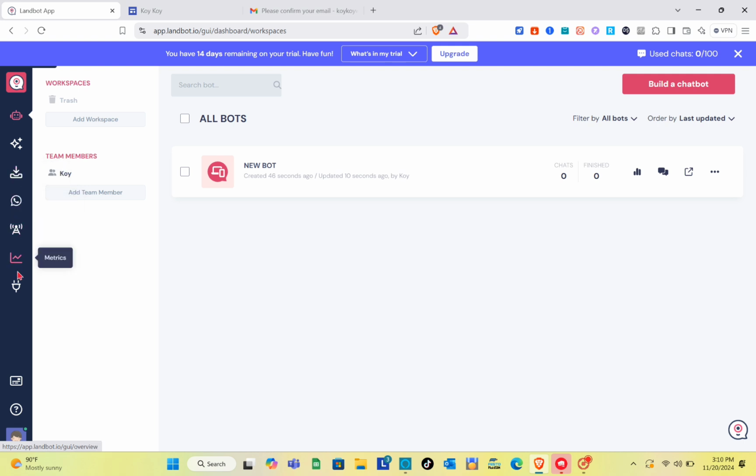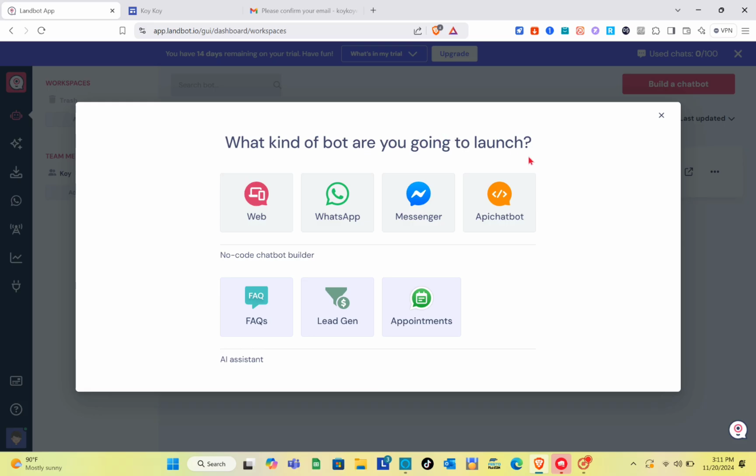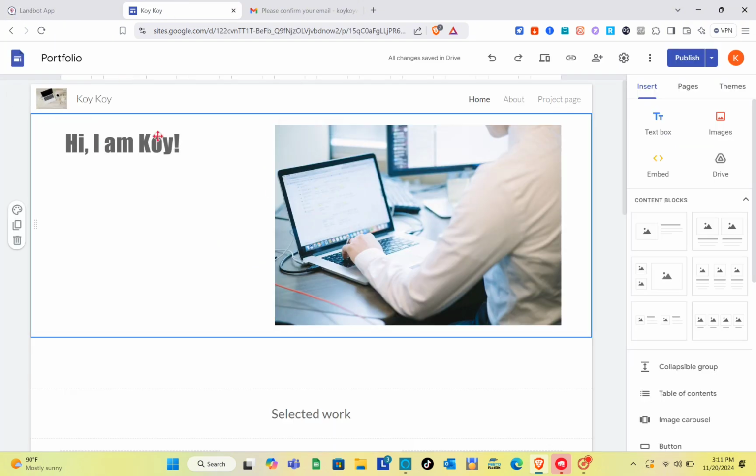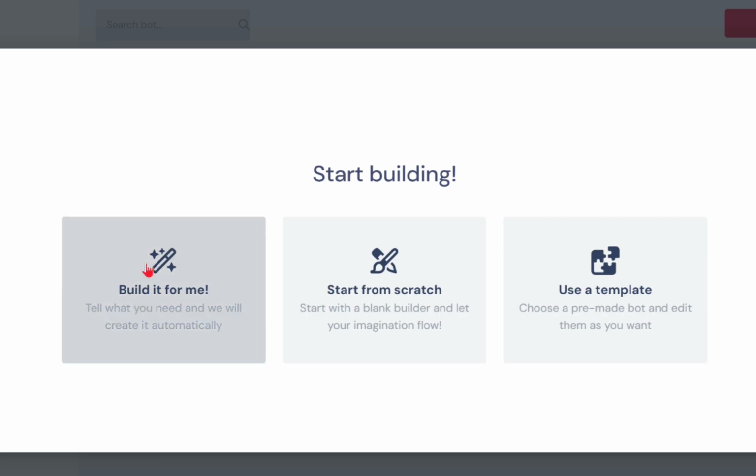So here at the left side, you have these different options. But for this video, we are going to focus on how we can build a chatbot. So to build a chatbot, just simply click on this option at the top right. And then it asks what kind of bot you are going to launch. So here, just select web, because we're going to use this one for our Google Sites.